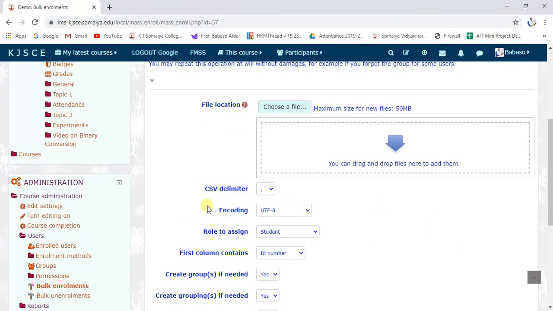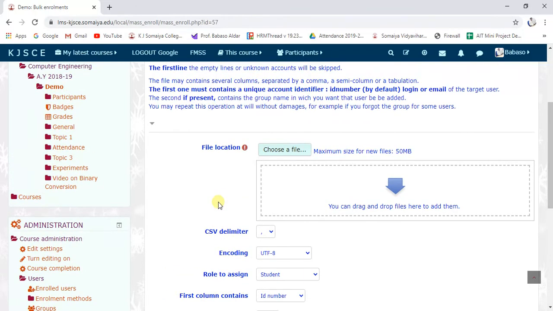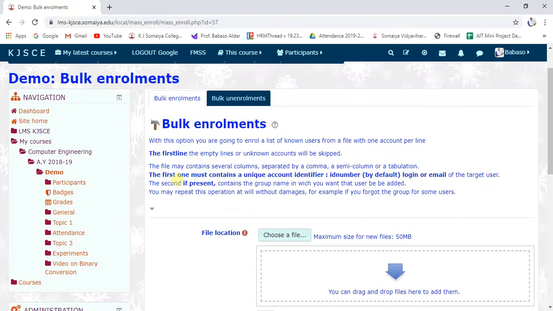Now we need a CSV file, that is an Excel sheet saved as a CSV file. These are some instructions. Here they have written that the first column must be a unique account identifier. It may be a username or a login email ID. In our system the ID number is the roll number, the login name is also the roll number, and a unique email ID is there for each student, each participant, or each user in our LMS. If you have any one of these, you can enroll them using that.